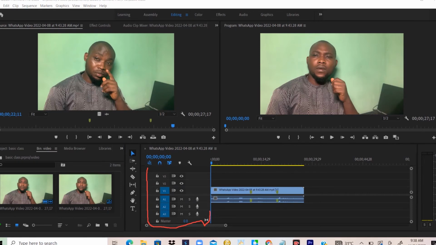Now when you have a file on your timeline, you automatically create a sequence for that file. Now you have a region for video, you have a region for audio. Now this V1, V2, V3, they are the region for your video. As you can see them like this, is for video 3, video 2, and video 1.